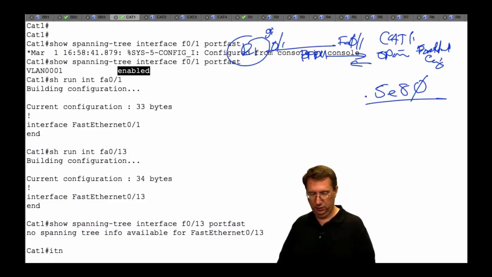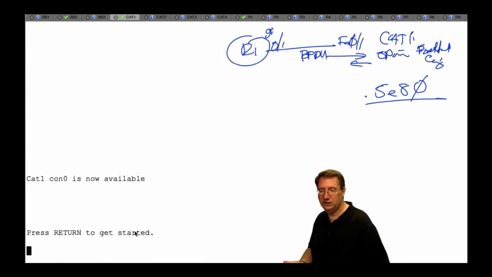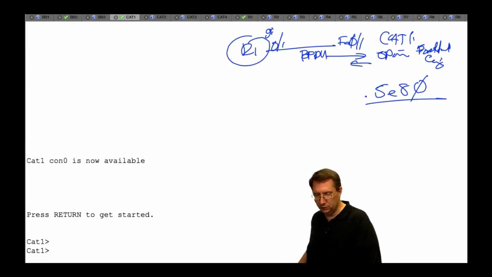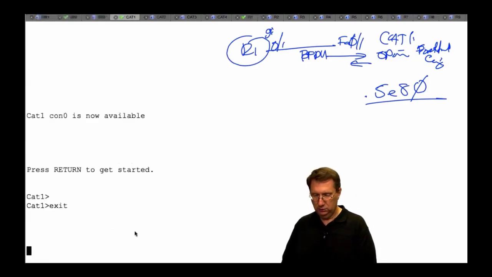So if I come over here and go to interface FA0, well, it's not forwarding, so it's not going to make a difference. If it was up and running, you would see that it would be running in port fast mode. Now, here's the scenario. Am I still receiving those BPDUs?